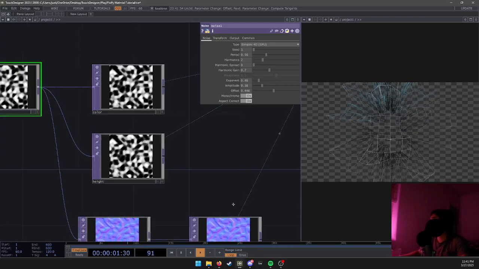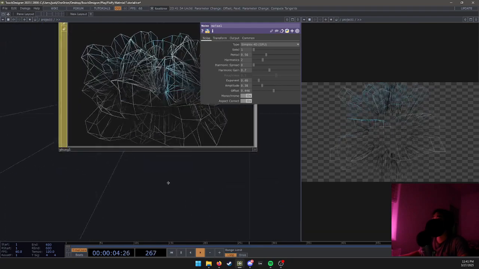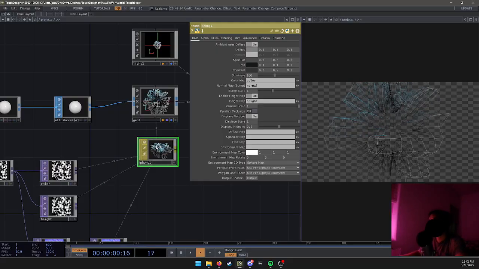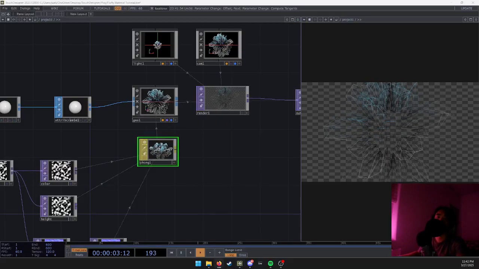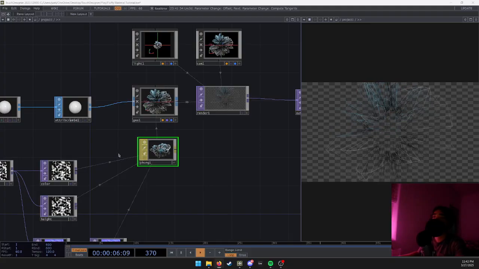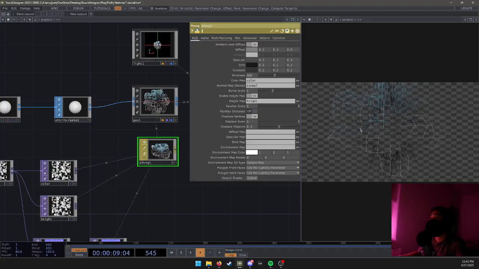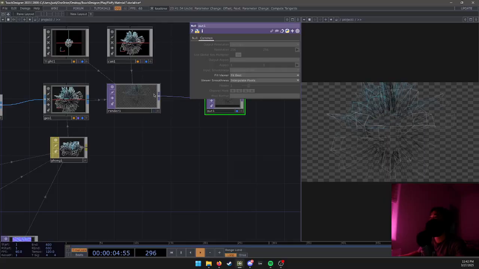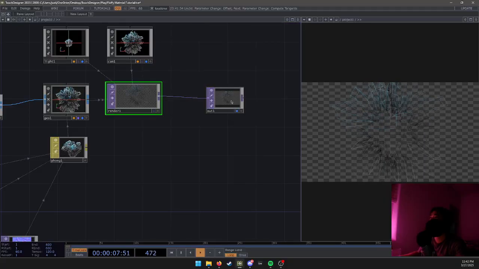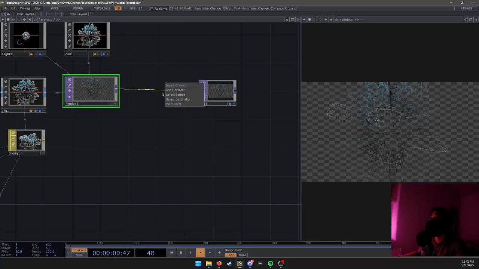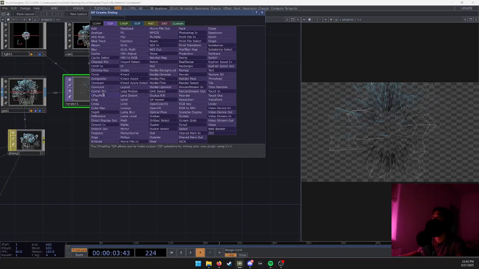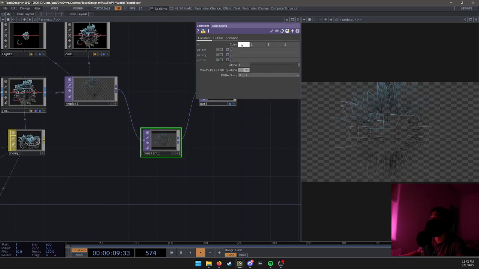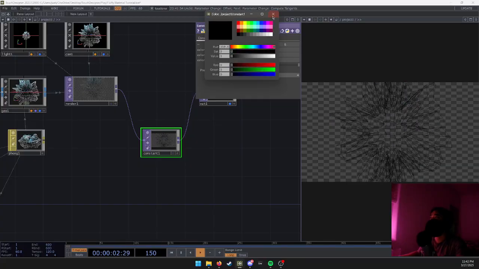Okay, so what does... Oh. Oh yeah, interesting. So this is the material that's actually going onto the sphere. Obviously, maybe this is too much. I want there to be a background on this. Nope, that's not what I want.